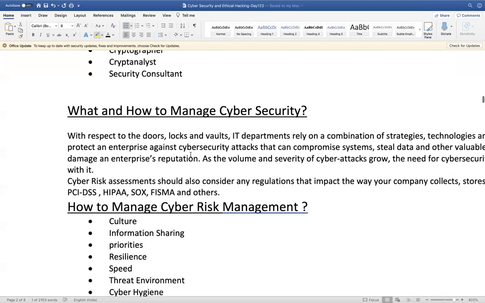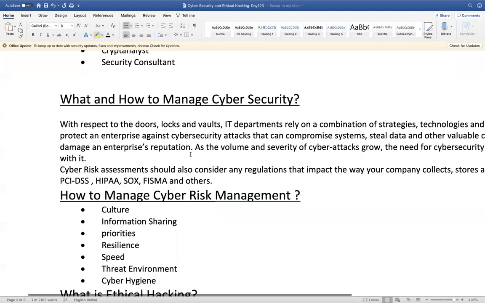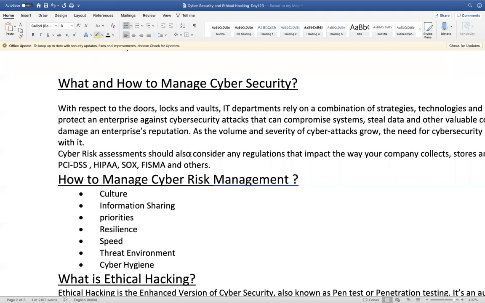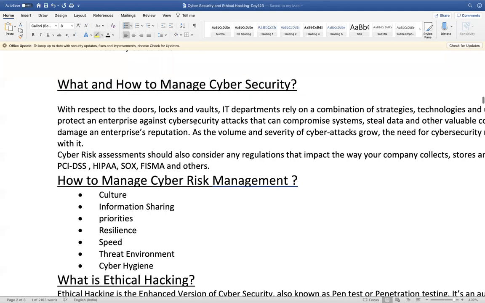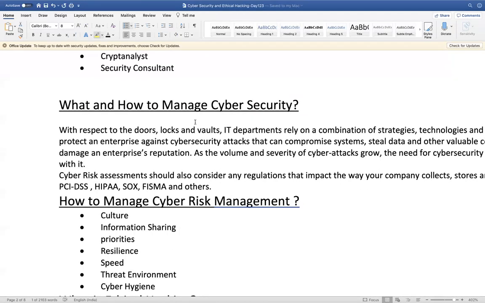And how to manage cyber security, that is the main area. And how to manage cyber risk management. And what is ethical hacking. We'll understand what security is and how to manage it before jumping into ethical hacking. All this syllabus is under cyber security only.